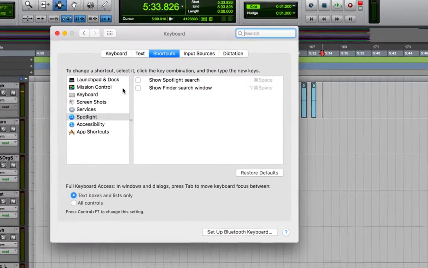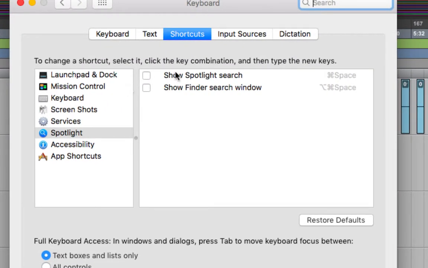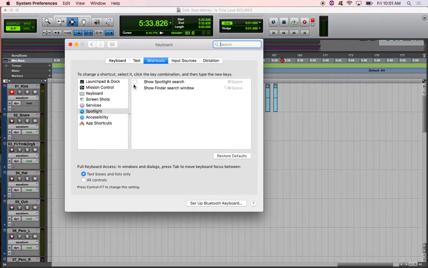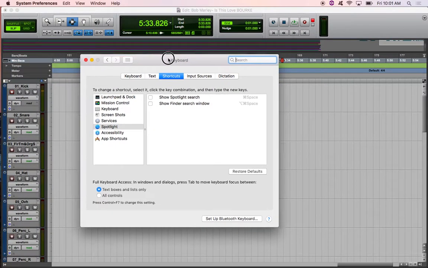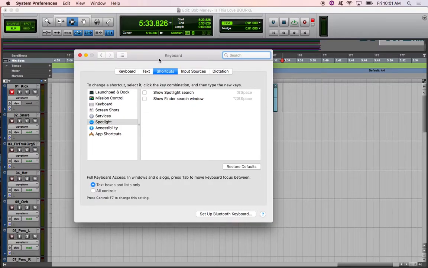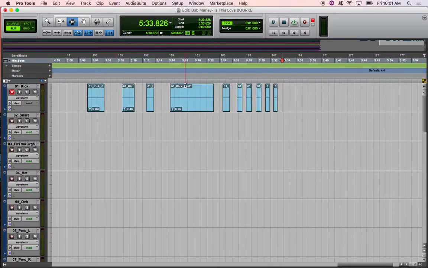Now on this window here, I believe these are checked on for you guys. Show Spotlight Search, Command and Spacebar. Is that activated for you? Deactivate these 2, and that way you can use Command and Spacebar. So if you are having a problem with your Pro Tools, that is how you have to deactivate Spotlight. Spotlight is a search feature that is available on the Mac. The 2 have never worked together ever for production.